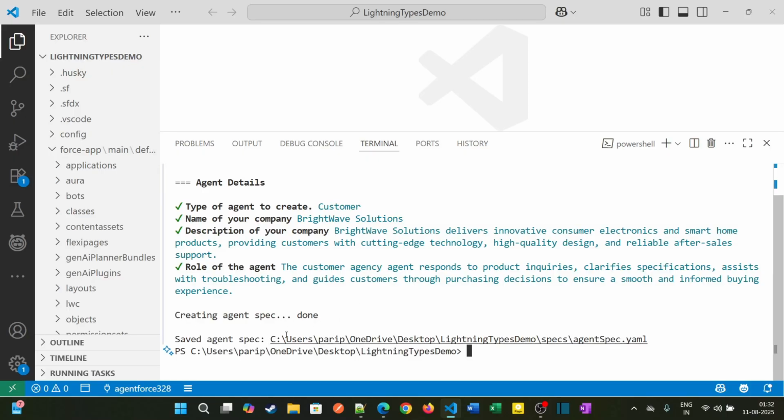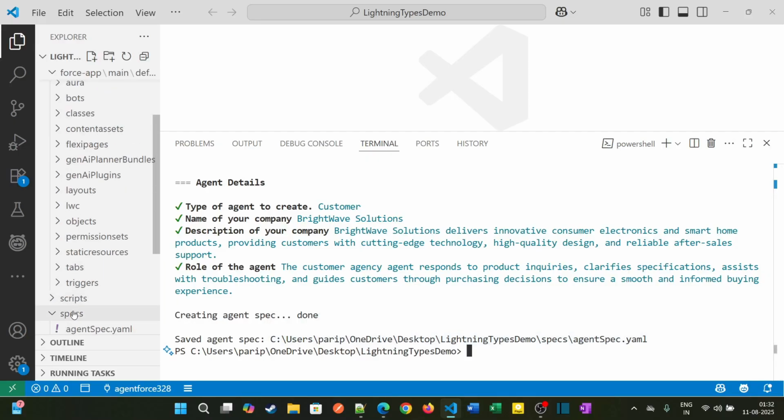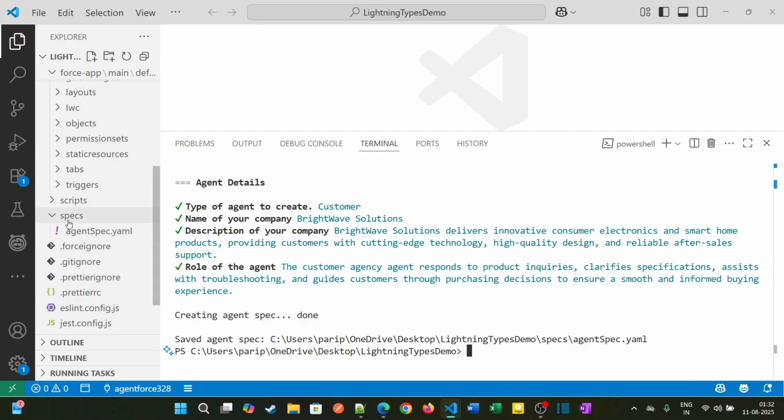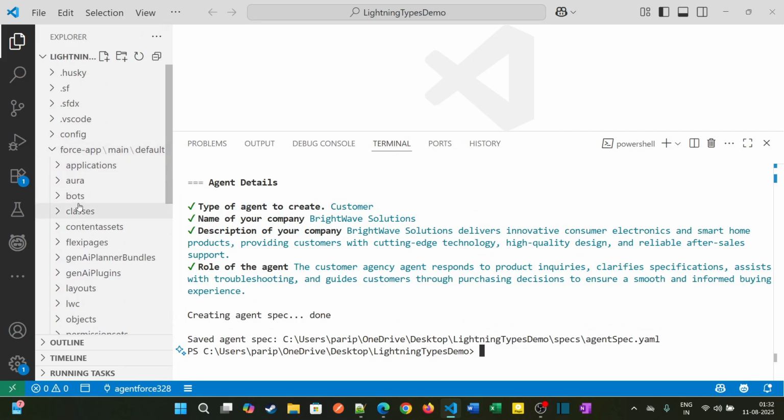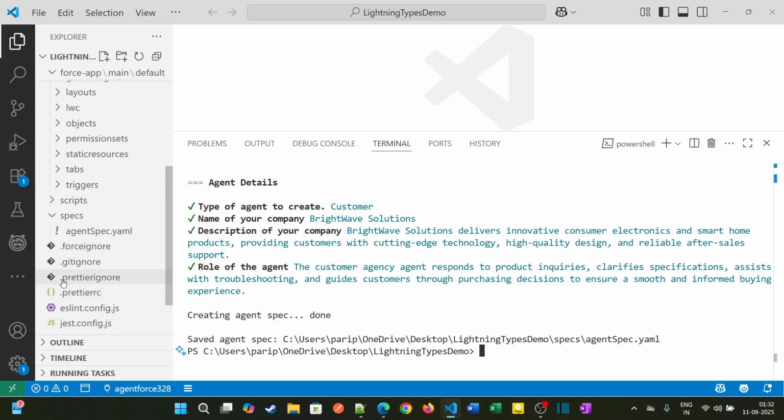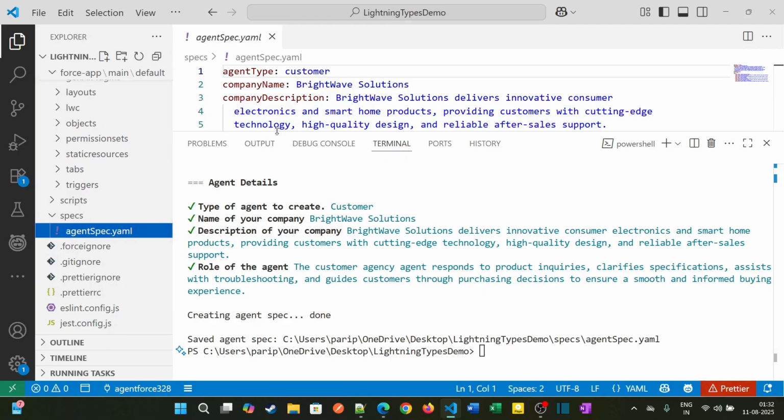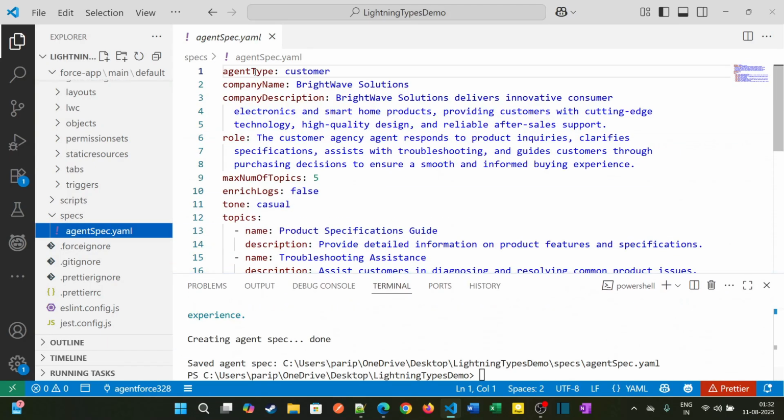Agent specs creation is done, and it will be in the specs folder. Let me check this specs folder. This is my project structure, the standard structure, and in the specs folder we can find this agent specs YAML file. We have provided the agent type as customer, the company name as BrightWave Solutions, and the respective company description and role are there.